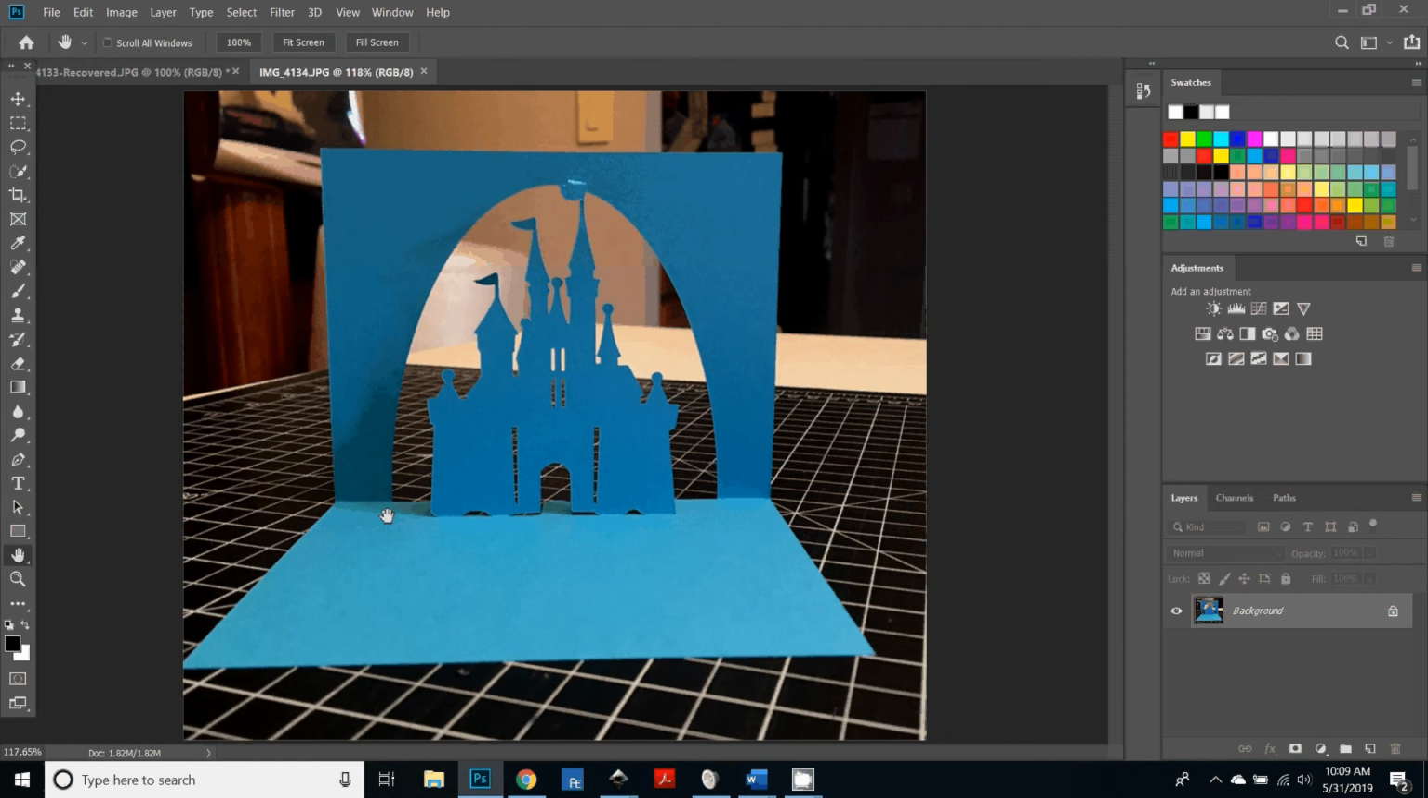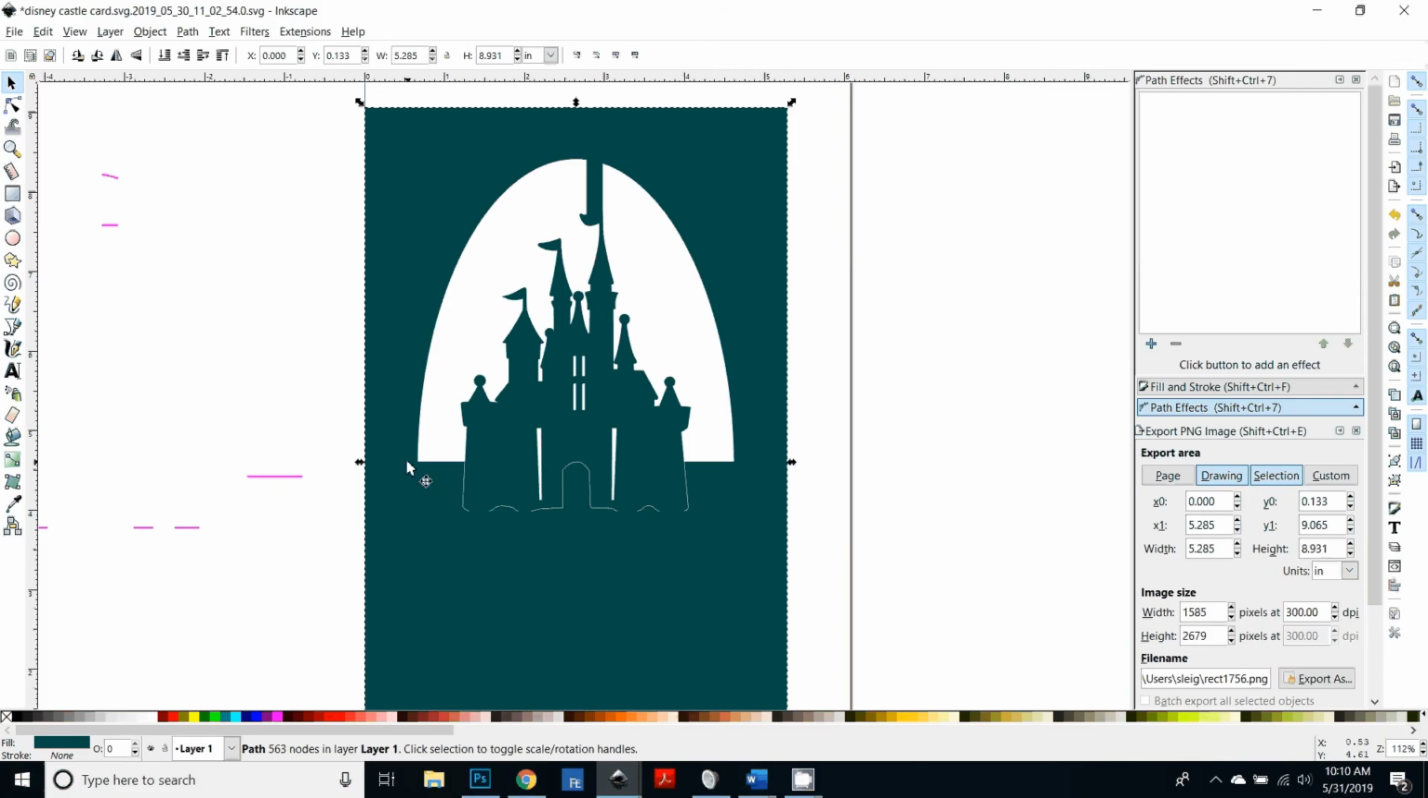Now you can see if I fold it up flat, the castle is going to be down on this bottom part of the card, the base of the castle, and the top part of the castle is going to be on this fold of the card. And then I will go back to this one, and you can see here's the fold of the card right here. I'll pull down a guide. There's the fold of the card, and the castle extends that much down beyond it.